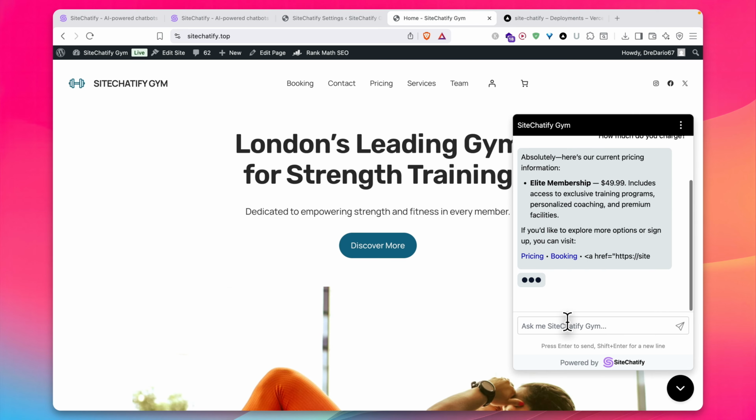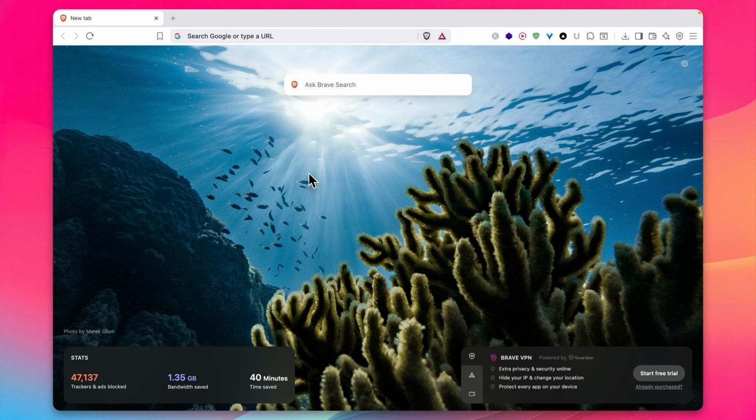How to add an AI chatbot to your WordPress website. In this video, you will learn how to add an AI chatbot to your WordPress website that helps you answer queries and capture leads for you automatically. It will only take 4 simple steps. So let's jump in.